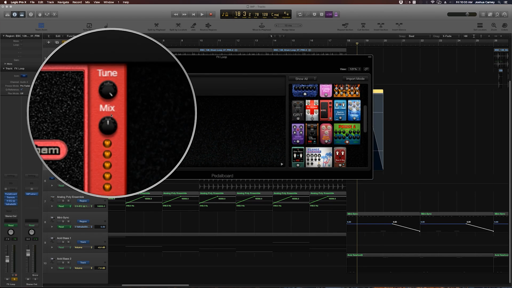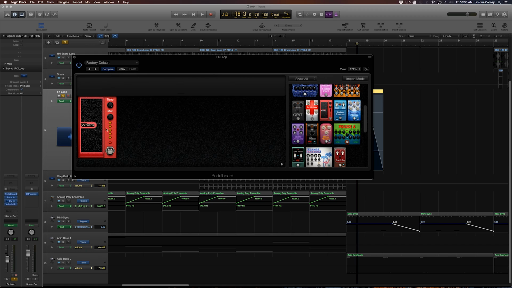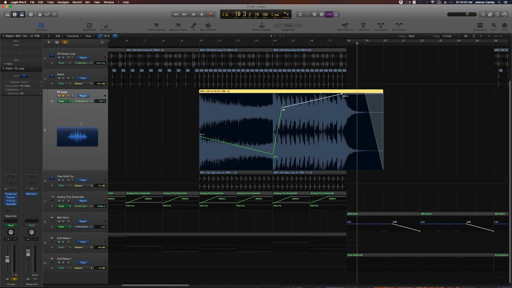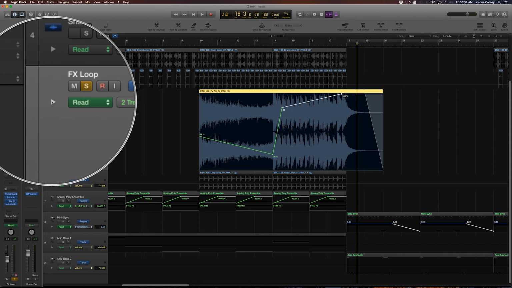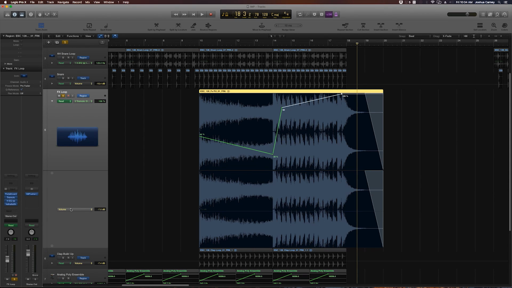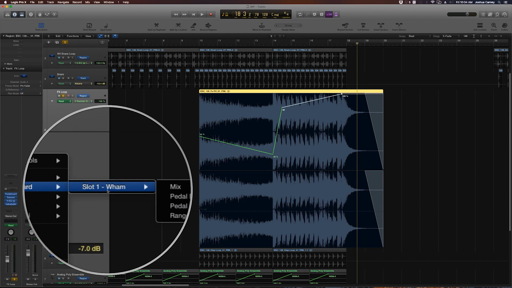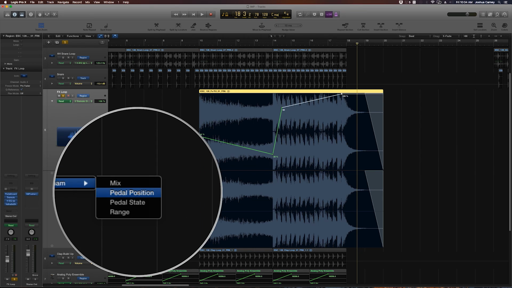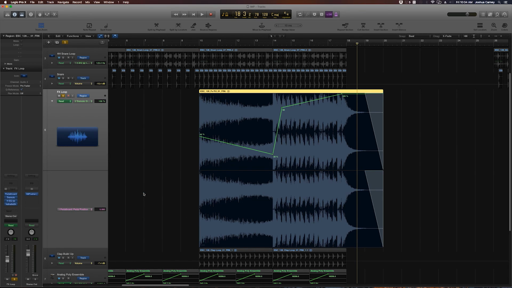wham here. I'm going to put the mix up to 100% and the tune all the way up as well. So it's basically up 24 semitones. We'll keep that on. And what we'll do is create another automation lane by clicking the side arrow here. It'll turn into a down arrow. And then from this, we're going to go to pedal board, slot 1 wham, and go to pedal position. There we go. So now for this, we're going to keep it all the way down at 0 right here.